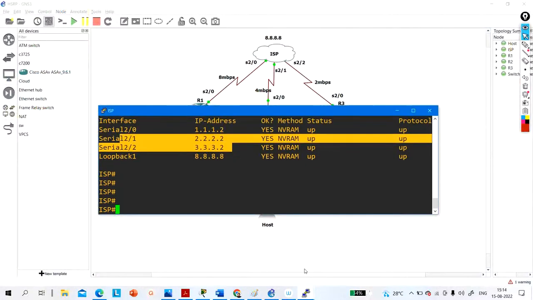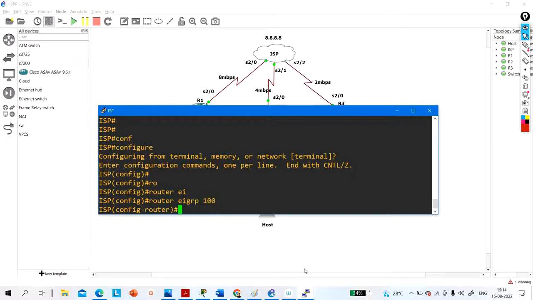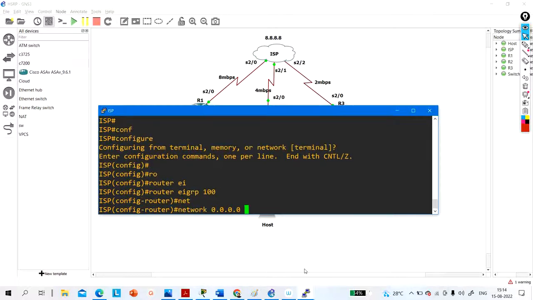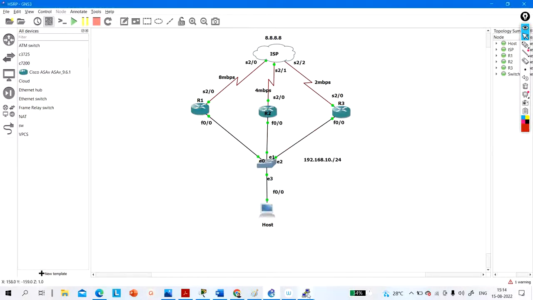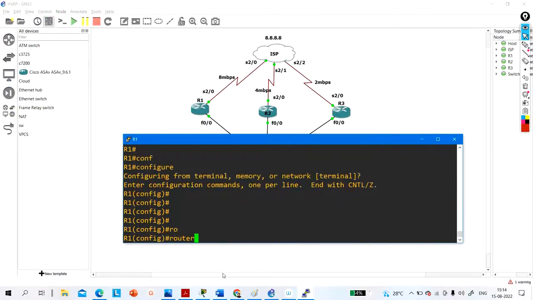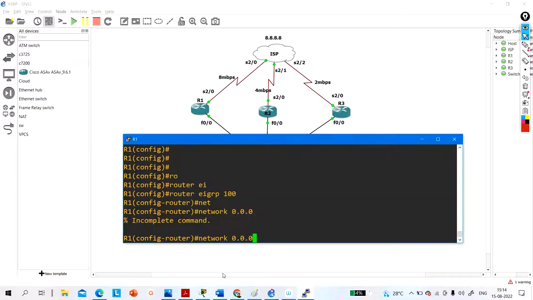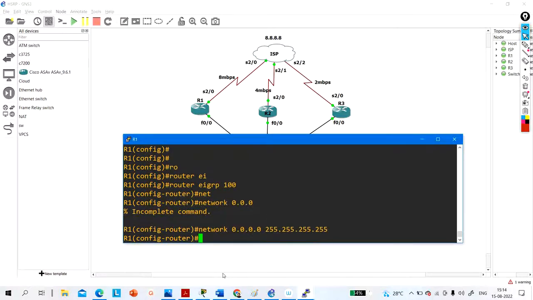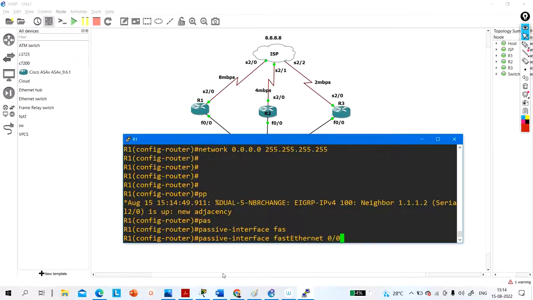This is my ISP router. Configure terminal, router EIGRP AS number suppose 100 and network is 0.0.0.0 wildcard mask 0.255.255.255. Fine, now let me configure EIGRP on router 1. Configure terminal, router EIGRP 100, network 0.0.0.0 and wildcard mask 255.255.255.255. Okay, and passive interface is fast ethernet 0/0.